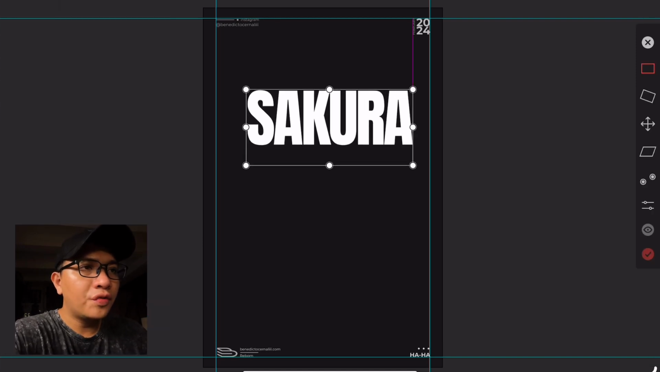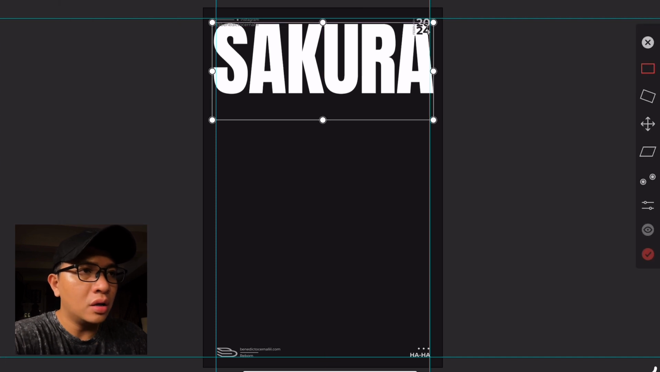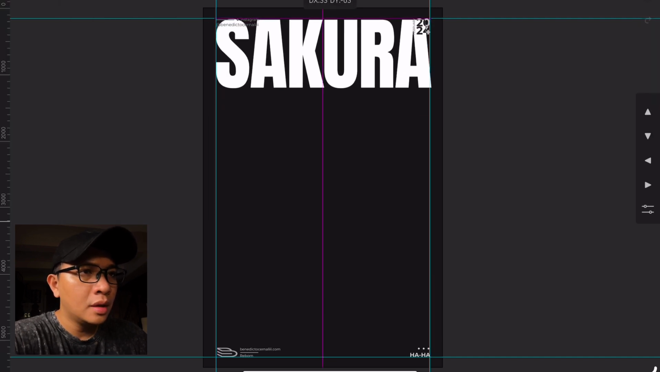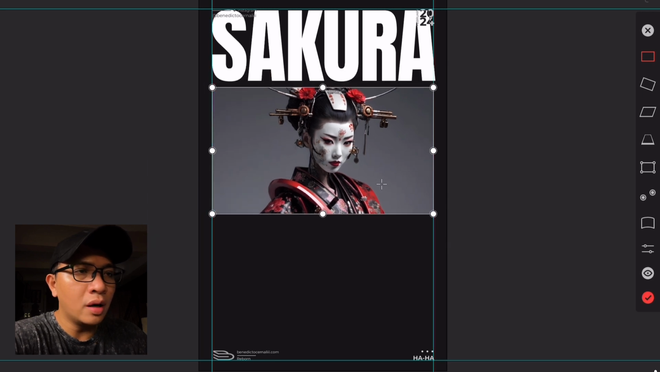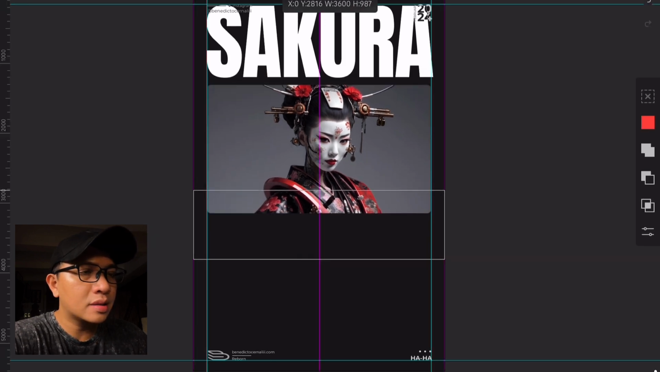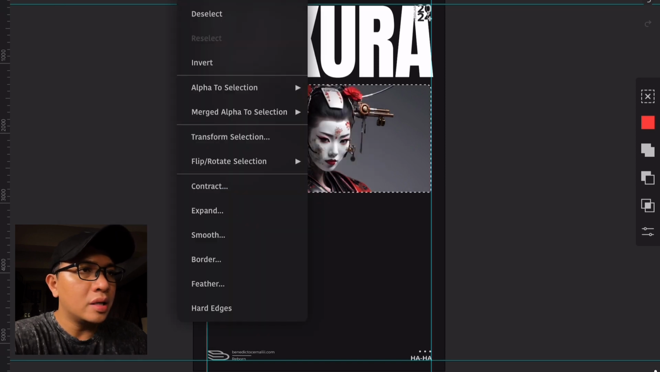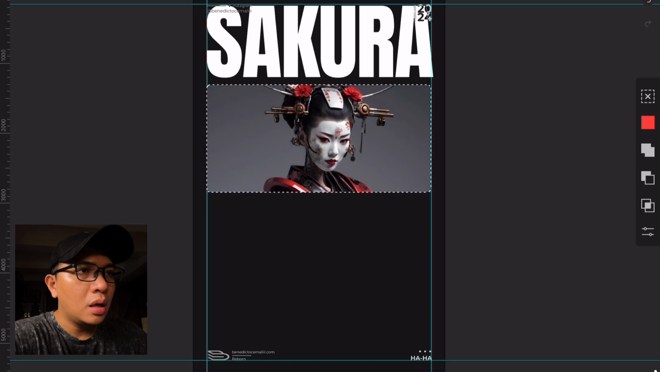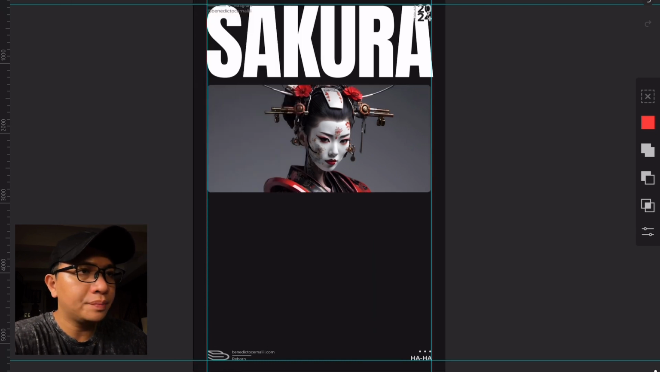So I start first with the title so I can better visualize the layout of how I want it to be. There's no traditional grids here. Brutalism is all about asymmetrical balance. Next is placing images. All of the images inserted here are AI generated images.